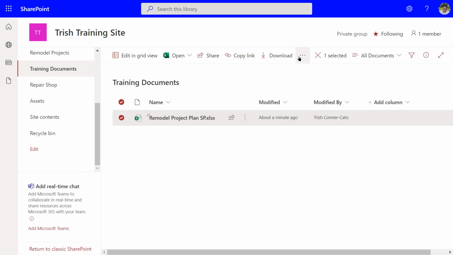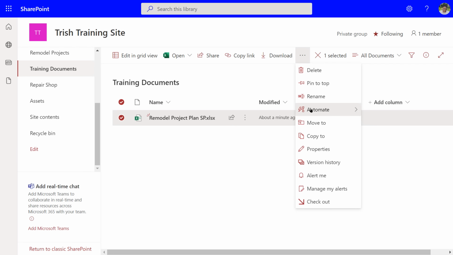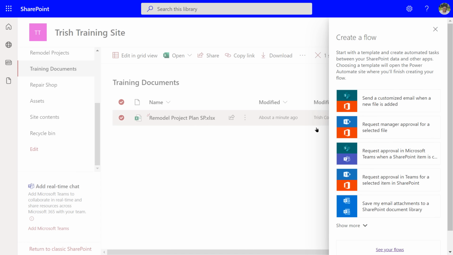And I'm going to go back to my options, Automate, Power Automate. And if you wanted to create a flow from here, you would click on Create a Flow. Let's do that. So it loads templates here for you, right? You can send a customized email when a new file is added. And if you look at the icons in front of the templates, it's telling you the applications, the connections in Power Automate language, connections that will be used.